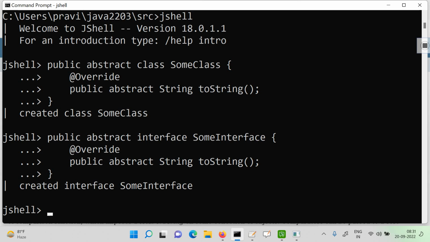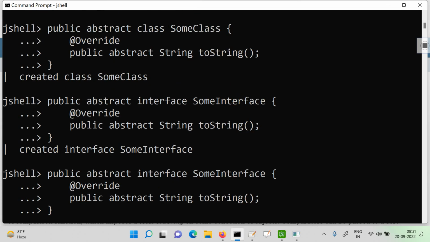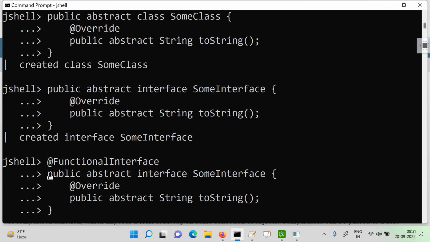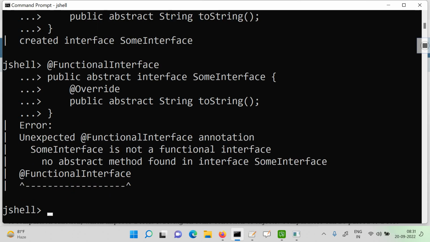Just like we put the @Override annotation to know whether a particular method is an overriding method or not, on similar lines we also have another annotation which is available for interfaces. You can say @FunctionalInterface and then put the interface definition, and it should give a compilation error if it is not a functional interface. So this doesn't qualify as a functional interface.